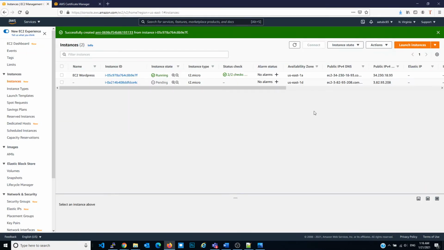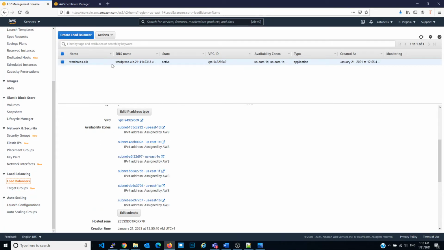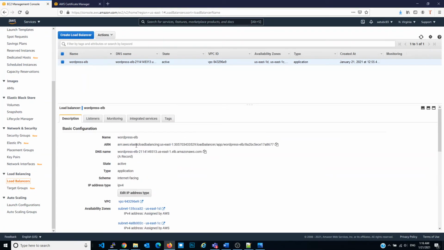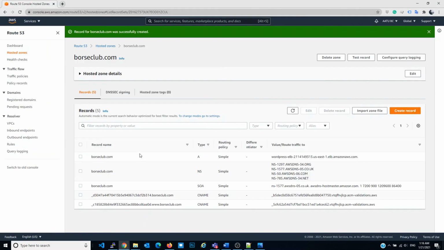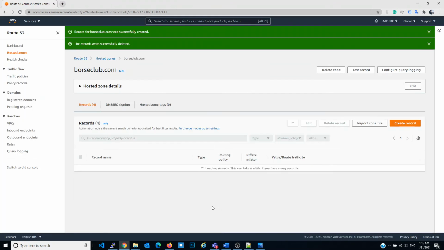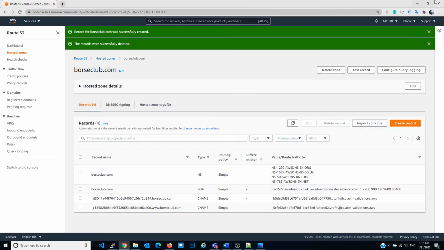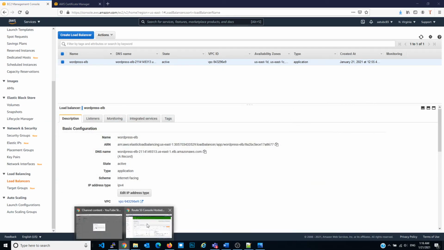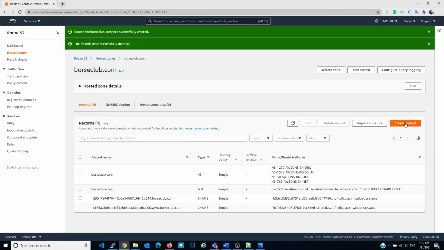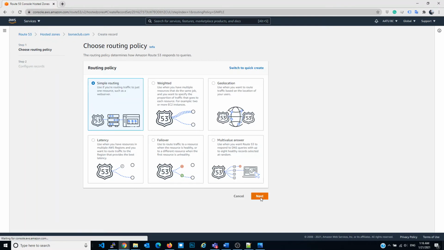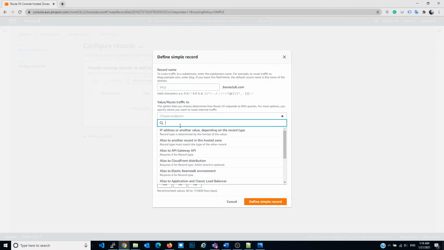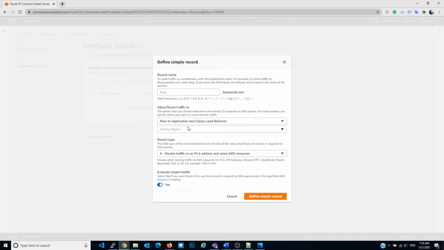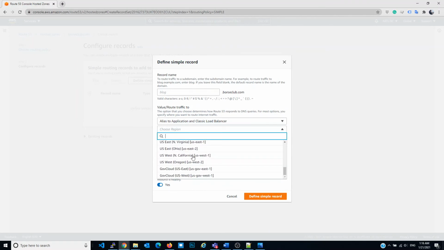Now, it's pending. Meanwhile, we will go to the load balancer and go up, and this is the DNS name. Copy the DNS name. We will open Route 53. I will just read it. Okay, we will open Route 53 and we will create a new record. Simple routing. Next, define record. It will be to another application load balancer. Region is Northern Virginia.